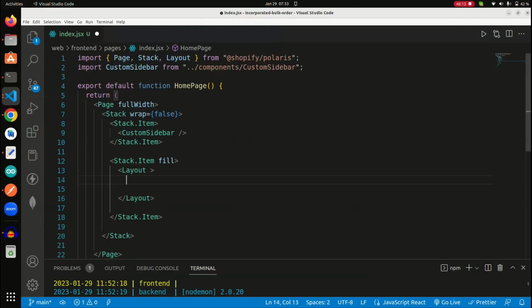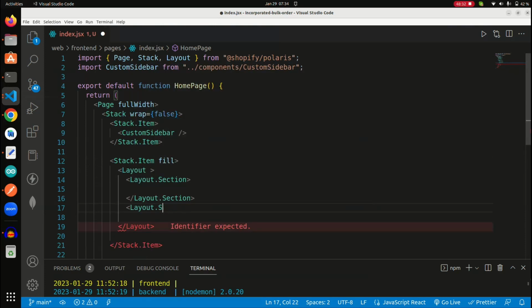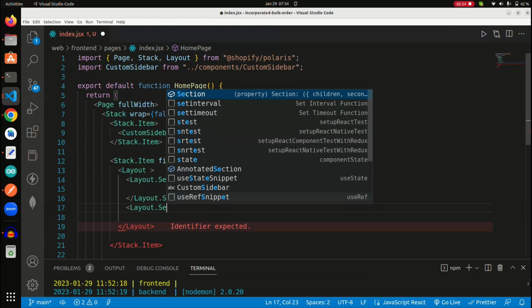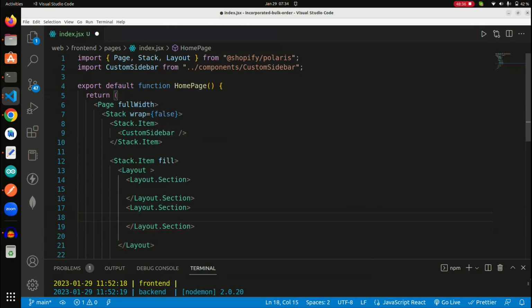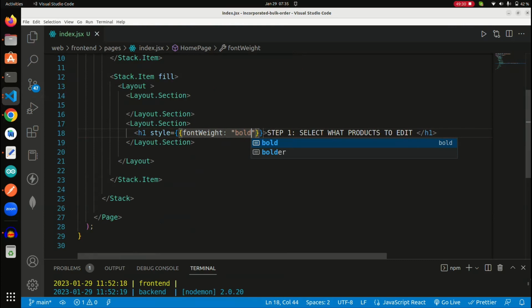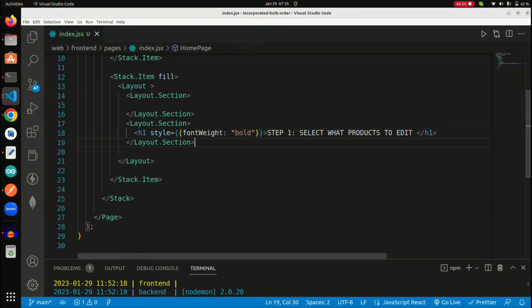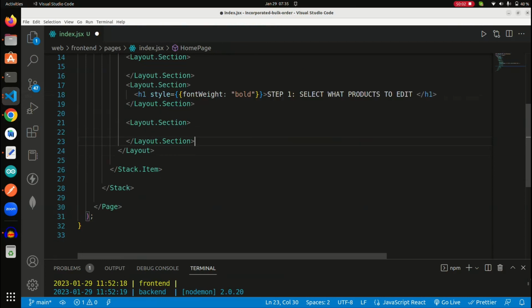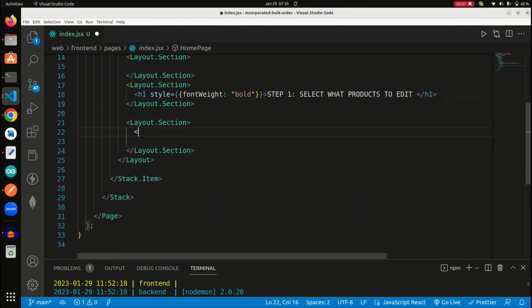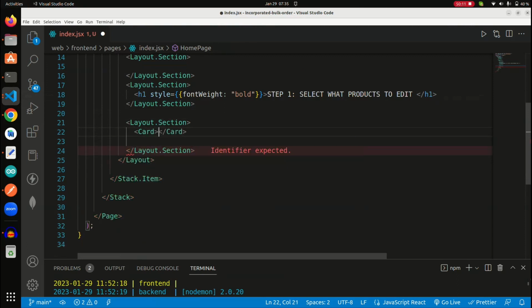Now inside our layout, let's just create a layout section. Let me create another one here. And inside here, I'm going to create an H1. Just make sure it's working. So that's gonna be our first section for layout. And inside this new section, we're gonna use another Shopify component, basically. I think out of Polaris, we're gonna use card.